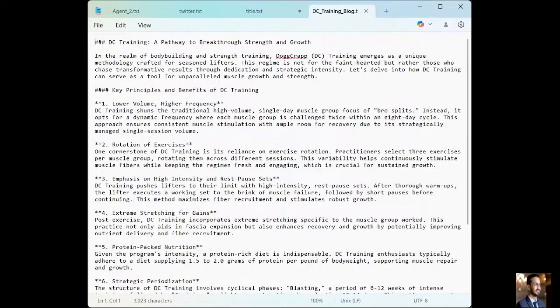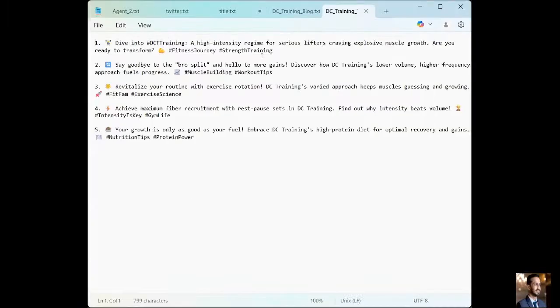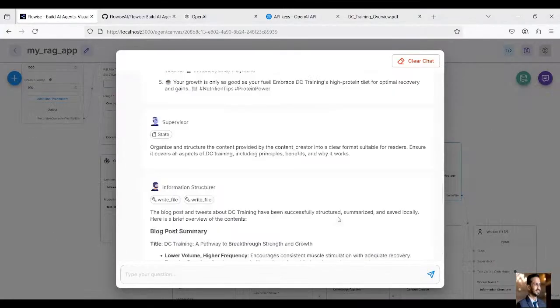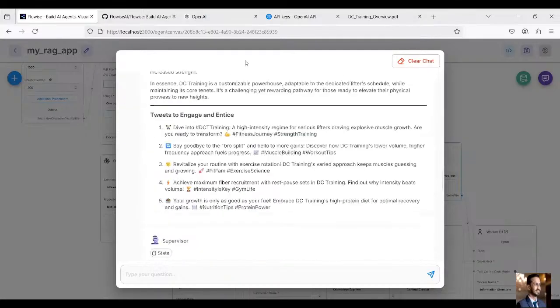Next, it also used the tweets, so let me open up the tweets as well. And then we have the tweets also appeared, DC training tweets. That is being created. So that means this thing is functioning very well, and it is using your own document to do the stuff that you want it to do. Fair enough? You can ask a few more things over here based upon your document.